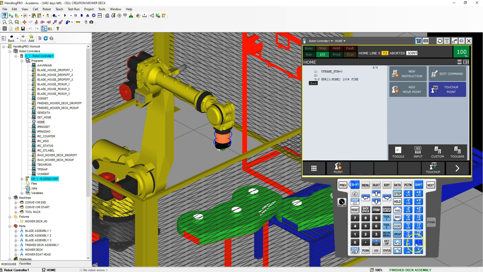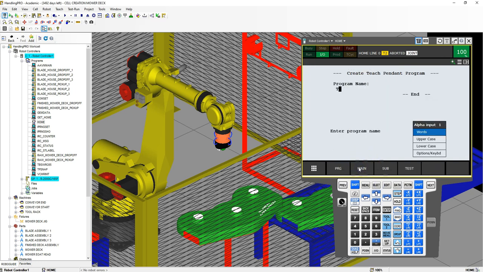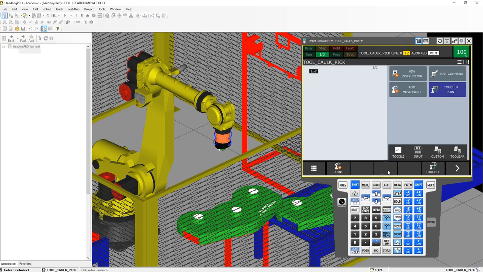So let's turn off shift. Let's go select, and let's go create. All of my items are going to have tool in the beginning. So we're going to go tool, and this is going to be my caulk pick. There will be motion because we're moving to it, so we're not going to mess with the motion groups. So let's go right to our edit.